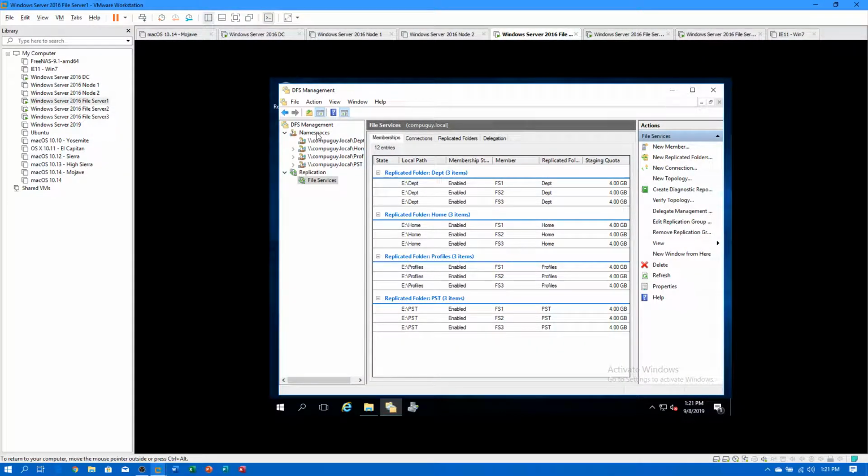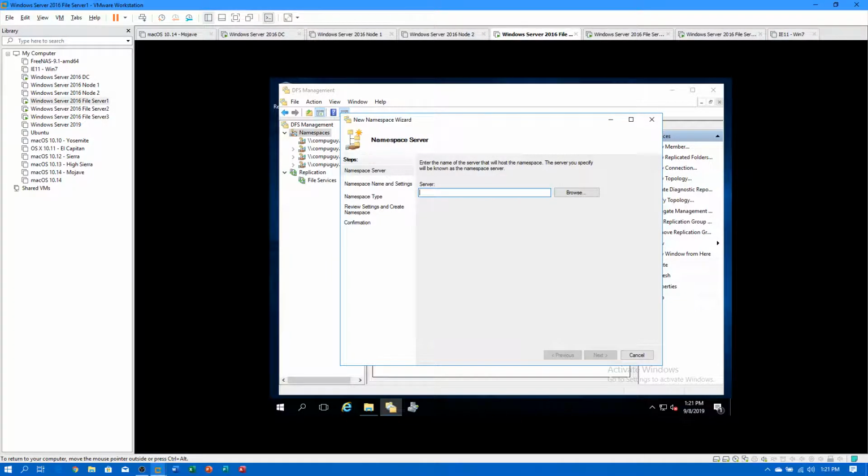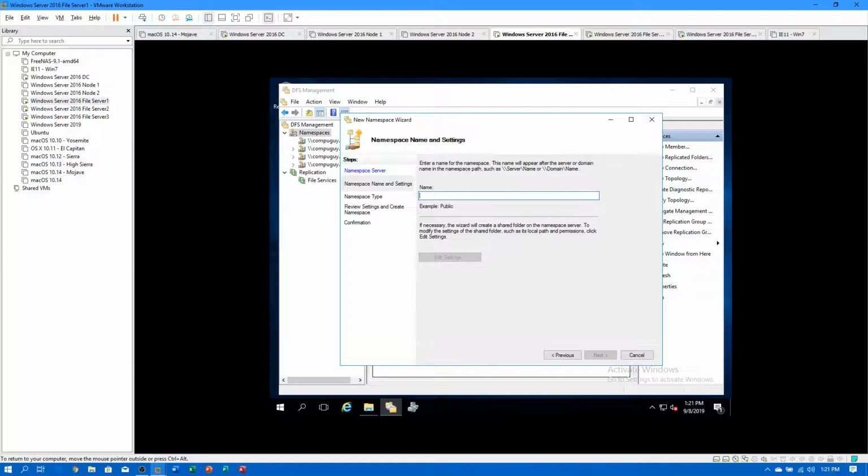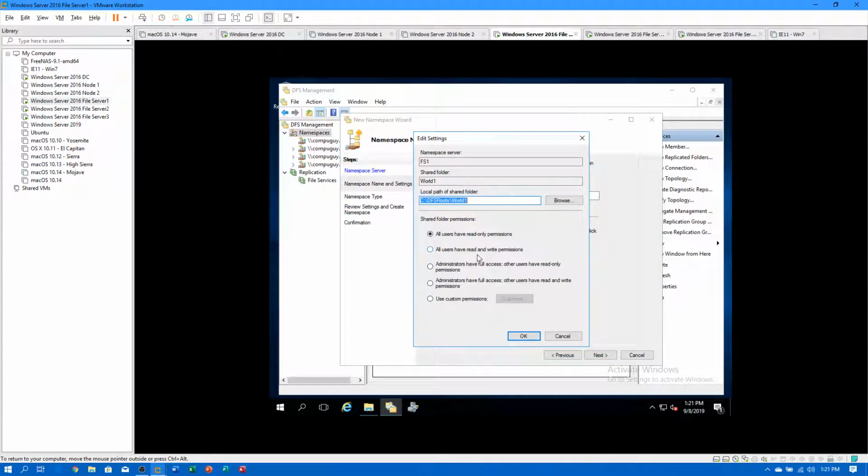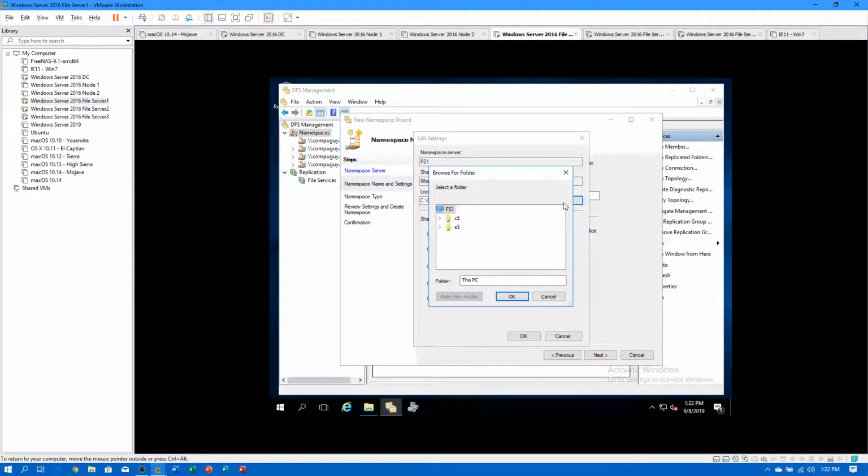Let's create another namespace, new namespace, same server, FS1. This is going to be the boss, but we're not going to be bringing it there. So world 1, edit settings, all permissions. Now, you see how this server is going to look locally. It doesn't have it, right?